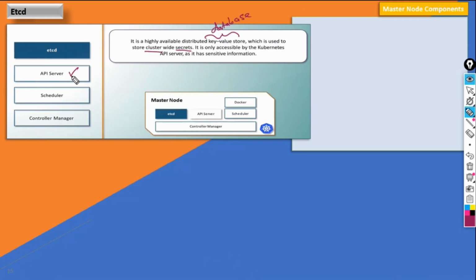So only the API server should know. So this sensitive information stored over here should only be available to the API server. No one else, not even you as an administrator. If you are an administrator, you know how to use kubectl to give specific commands. You can query, but with the help of the API server.